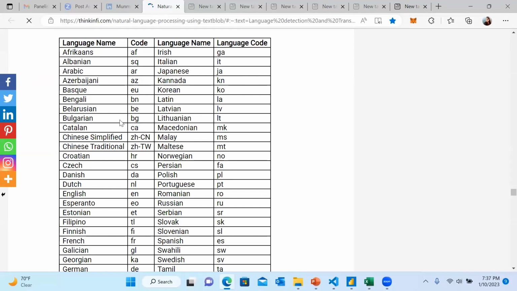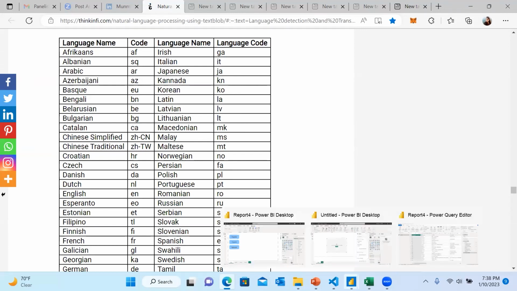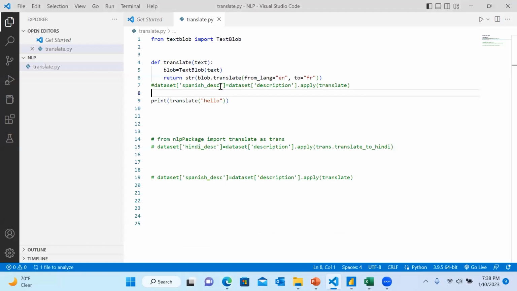I have used Spanish also. I can show you Japanese, or I am Indian, so I can show one example in Hindi also. You can take all these language codes from here, whatever you want. The syntax is very simple. I am giving it a text, and it is telling it to translate the text from English to French.